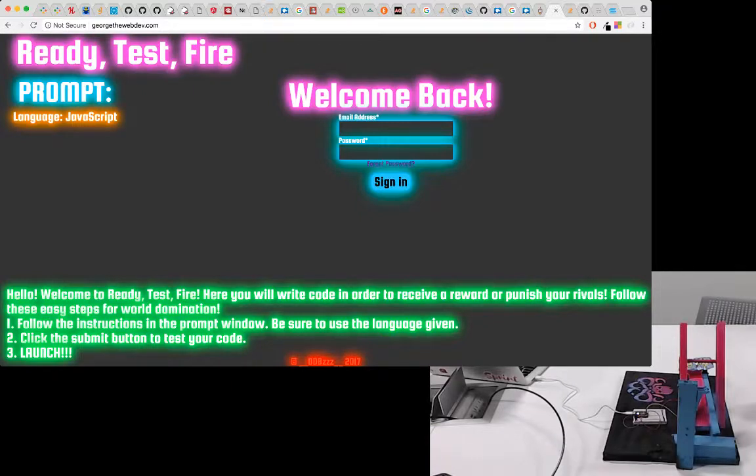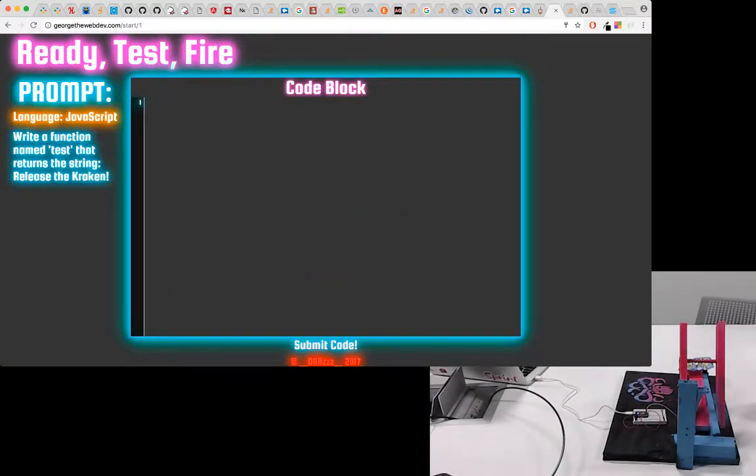Every child will be given an email address to log in with and a password by their school. It does have some brief instructions down here on the bottom. Follow instructions in the prompt window. Be sure to use the language given. In this case, it's JavaScript. Click the submit button and test your code. So if we log in, and once we log in, we're brought to our first prompt.